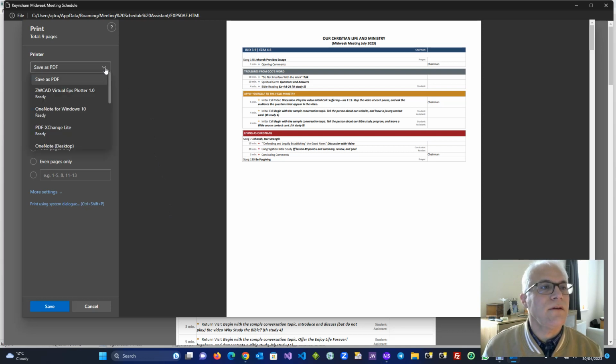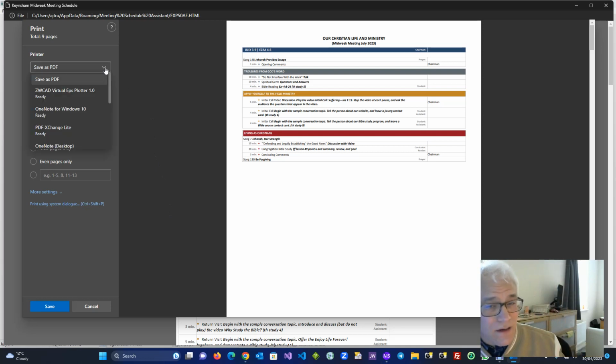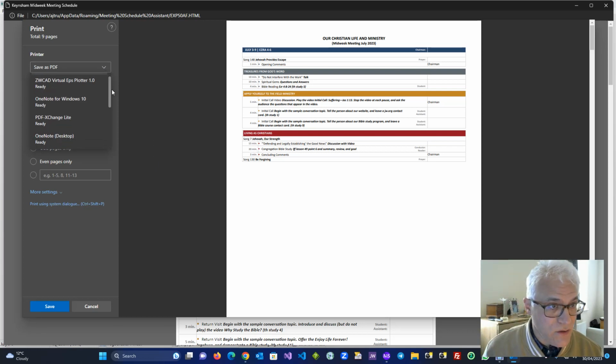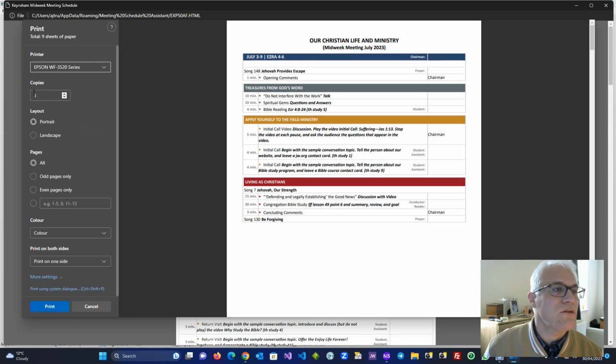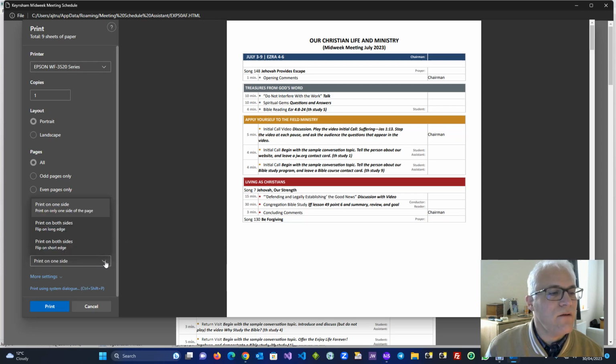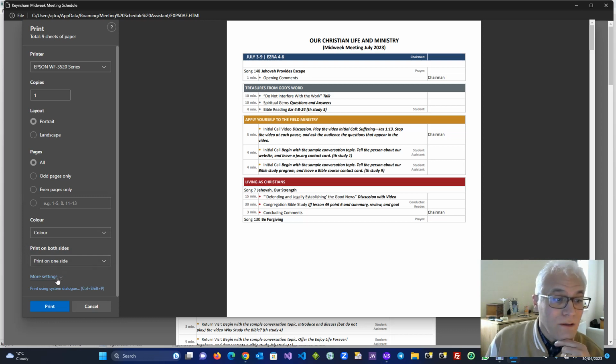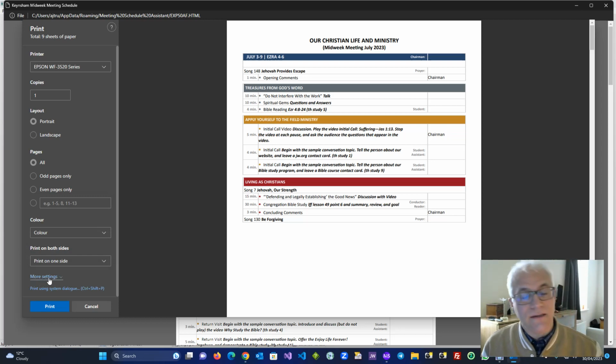Now over on the left, it's fairly straightforward. It works like on Microsoft Edge. So we can pick our printer. For example, there's my printer. We can choose how many copies, whether it's landscape or portrait. We can choose which pages we want to print. We can say whether it's color or black and white. You can also choose, on a physical printer, whether you're printing on one side or both sides of the page, and so on.